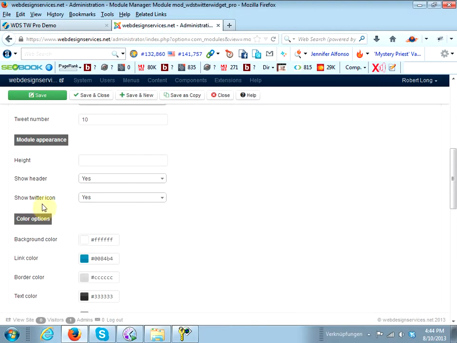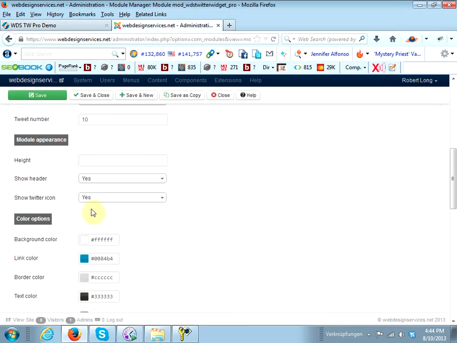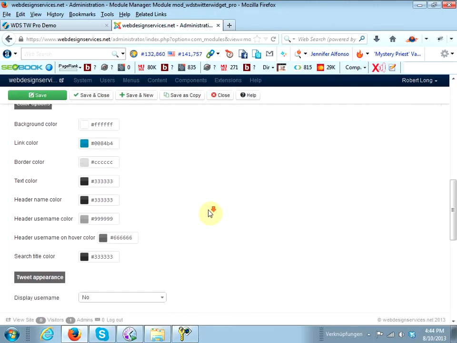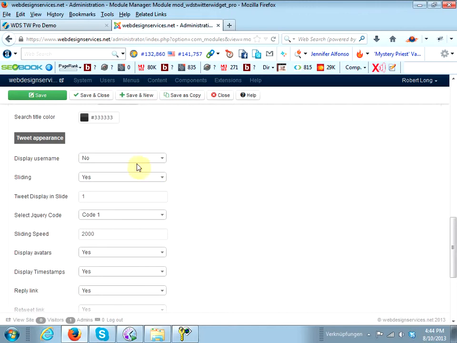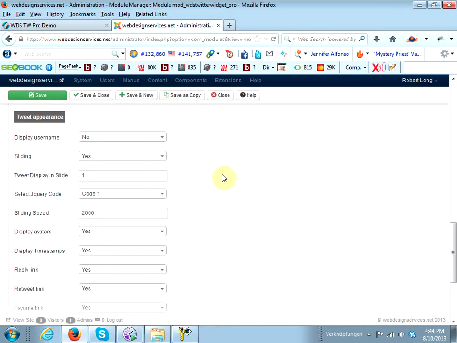Show Twitter icon. That's the icon, this little icon right here for Twitter, their logo basically. You can turn that on and off. You can change the colors to match your site. Background color, link color, border color, all of these can be changed. You just click on this and select a color and it'll change it. Tweet appearance. There's a whole bunch of options here. Now this one is the username. You can turn that on and off if you want to show it. That's whoever's username is connected to that feed.